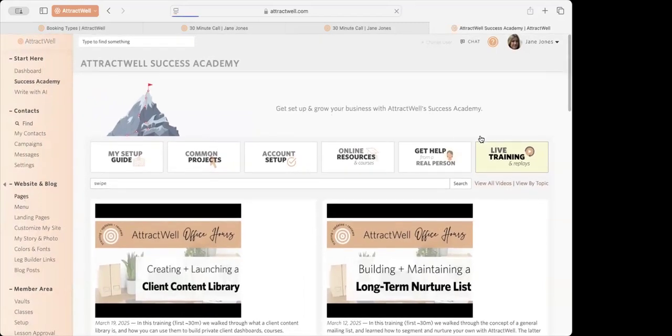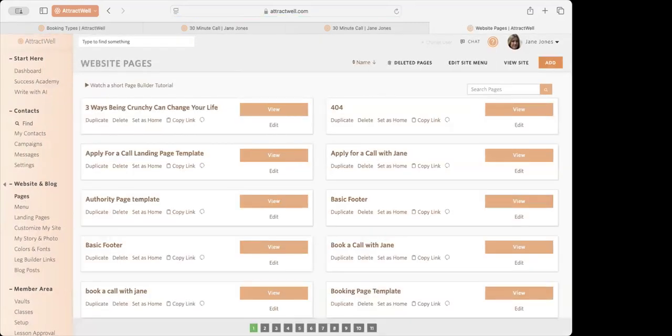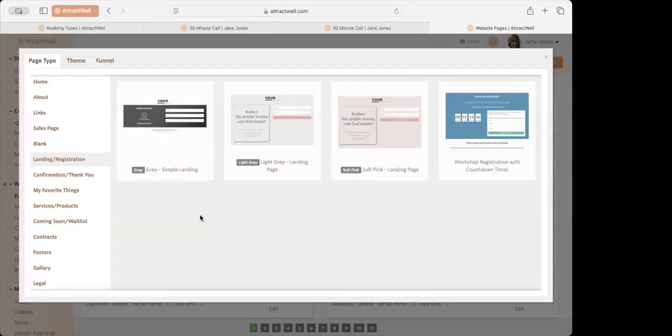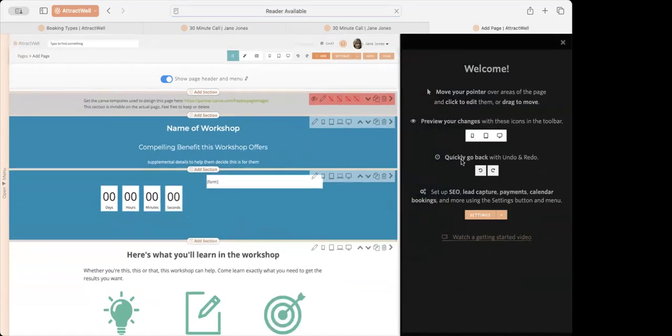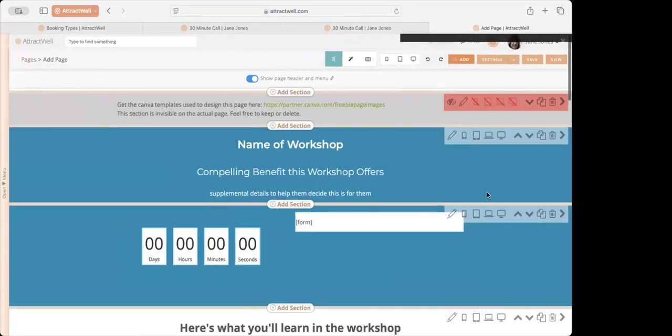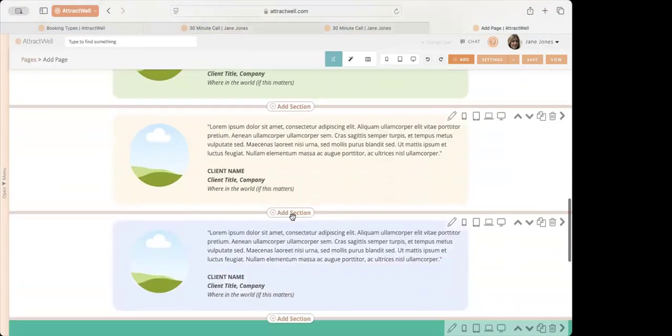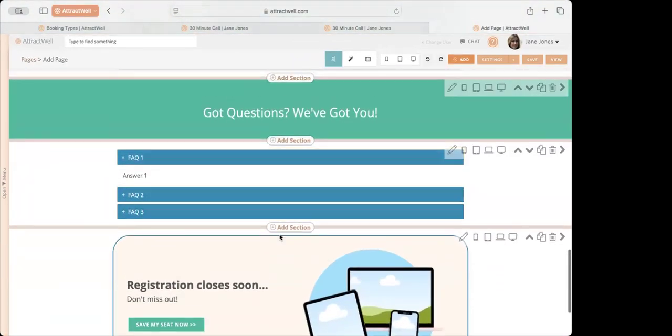Inside of your pages, I will just go and create a new page. Let's find, how about a landing or registration page? And here we go. Here's a workshop registration with a countdown timer, which is pretty cool. This is actually here for you, all of this information ready to go. It's one of our templates. And voila, there's actually an FAQ section right here. So I'll show you how to add one.